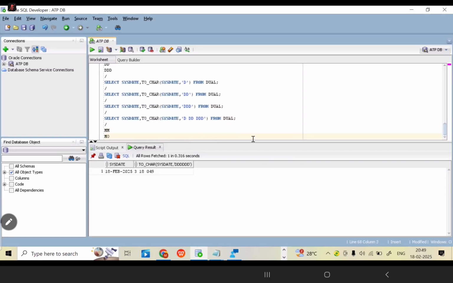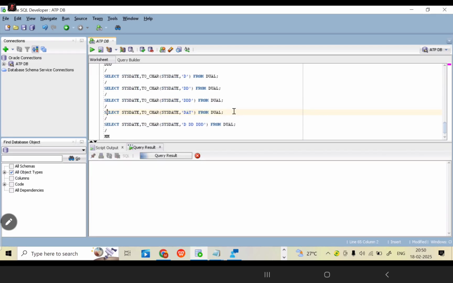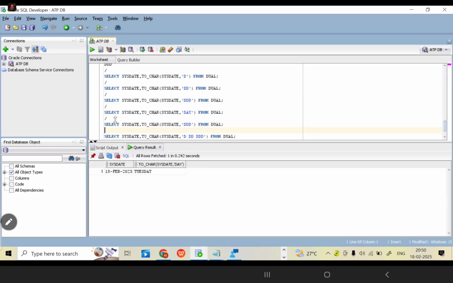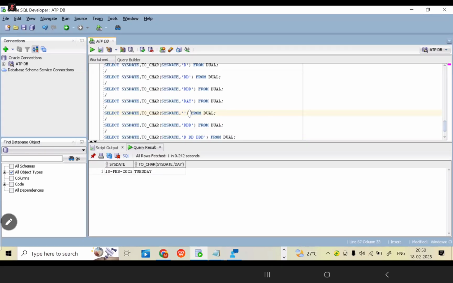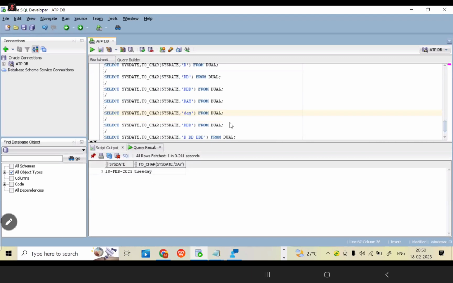MM, MON, MONTH. Here also one more is there. One more for the day. For today, what is it? Tuesday. I am able to see the complete day. For that case, what am I going to do? DAY. Now run the query. It can display the current day, the complete day. Tuesday. This is uppercase. Now if I want to see lowercase, what am I going to change in the same query? Here I am going to write a small day. Lowercase. Now run the query. It can print the lowercase day only.